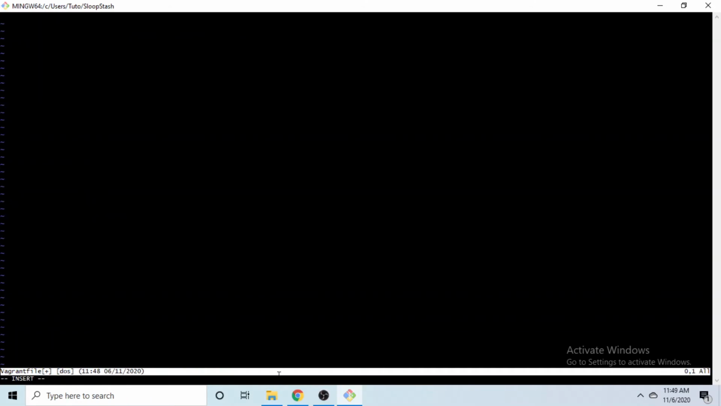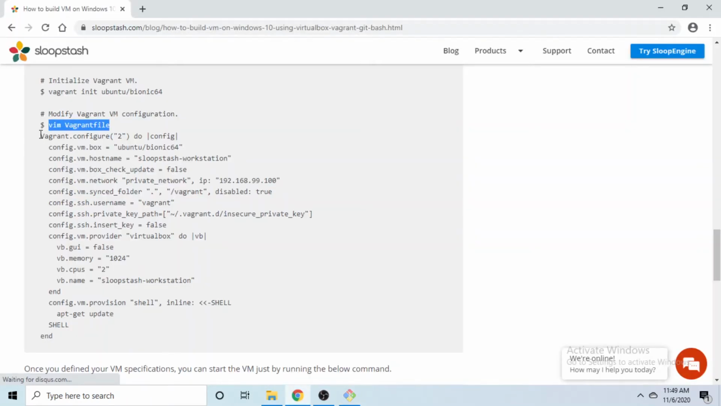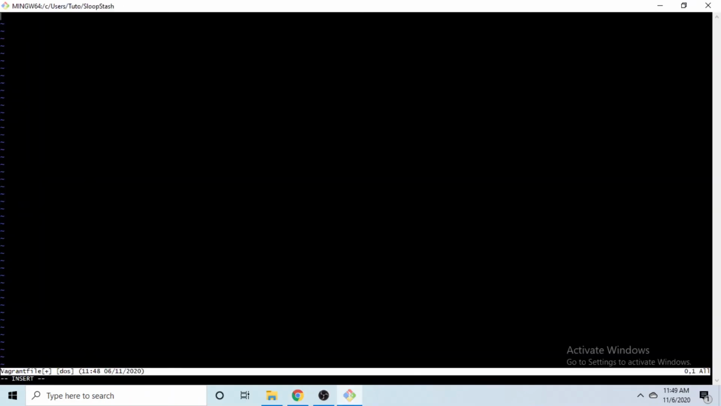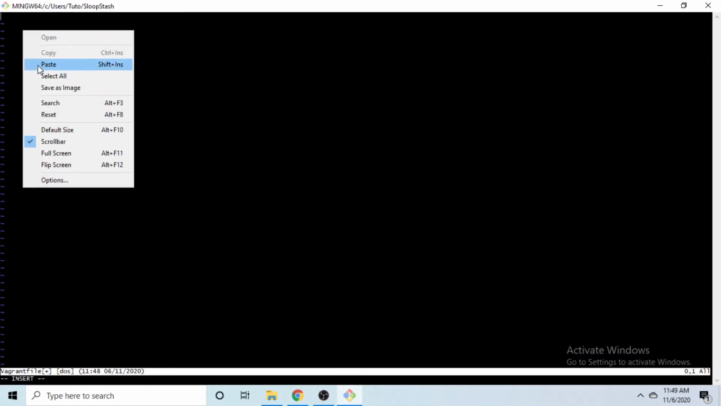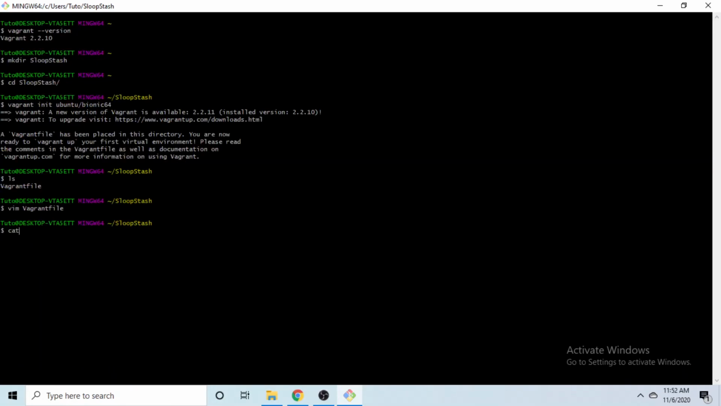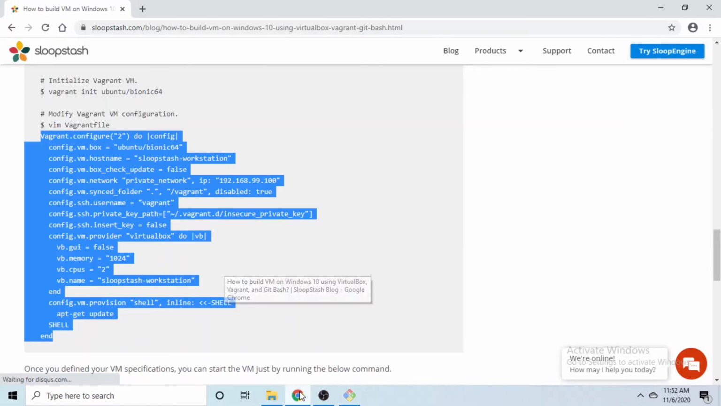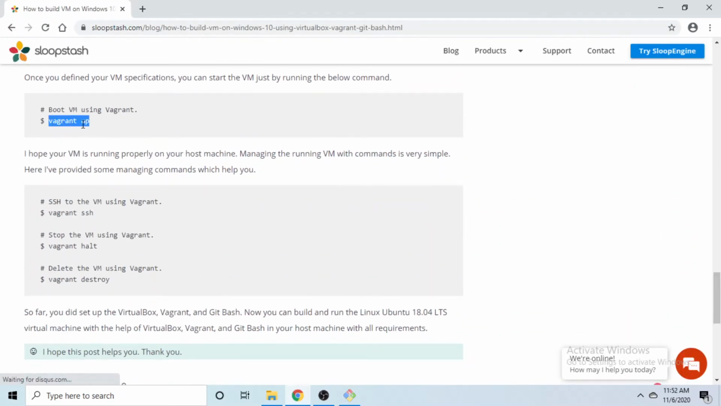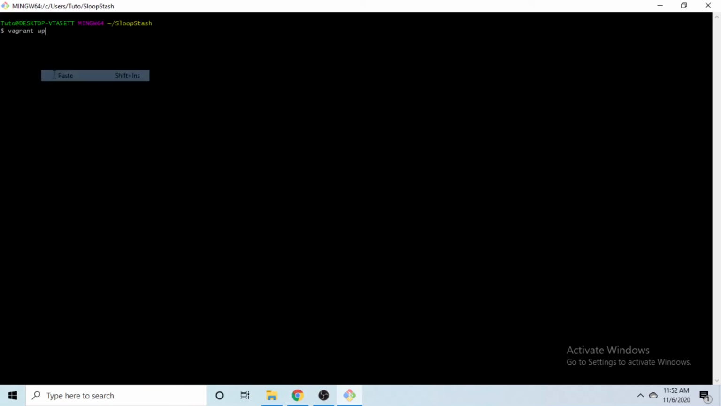I'm going to customize the default configurations, so I delete the default content and copy the configuration from the blog post and paste it in the Vagrantfile. Finally, I save it. Now run the vagrant up command. This will create an Ubuntu 18.04 virtual machine.